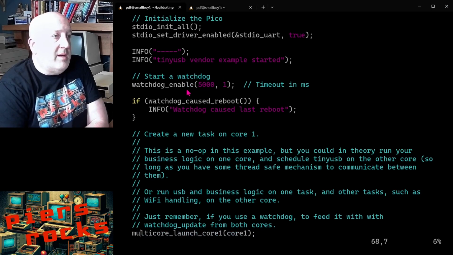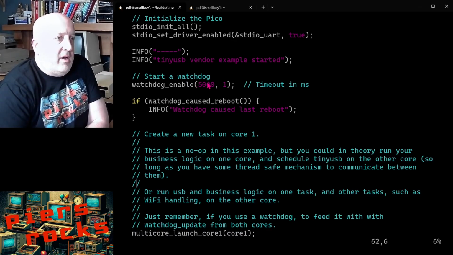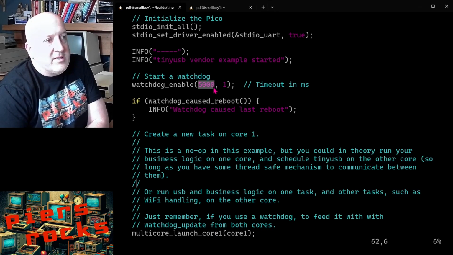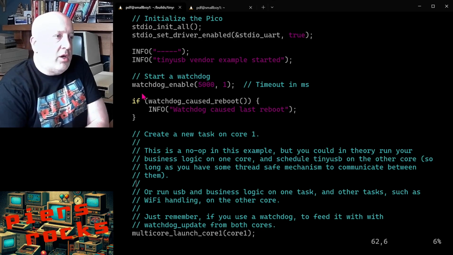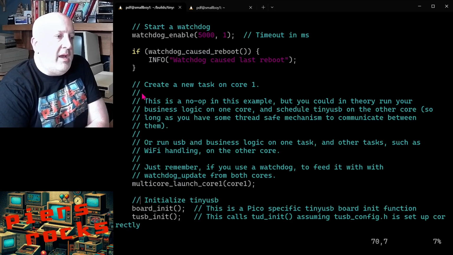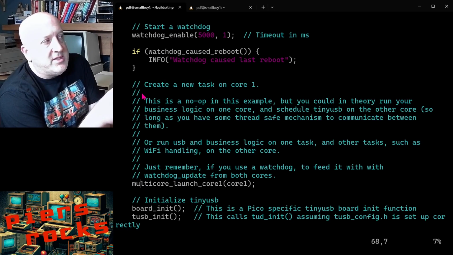Now in this example, I'm starting a watchdog. This means that if I don't kick the watchdog within 5,000 milliseconds, 5 seconds, then the device will assume that it's hung and will reboot itself. That's pretty standard good practice when developing an embedded device to make sure it doesn't just lock up. I'm also using some of the multi-core functions in this example.